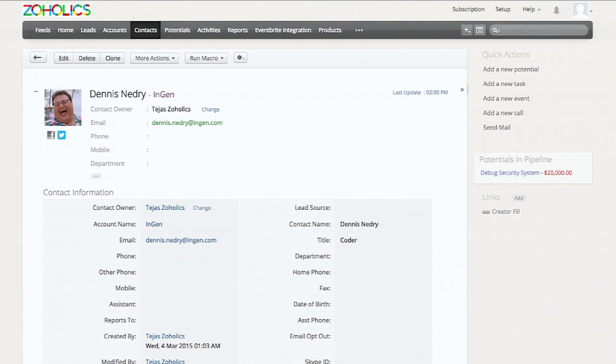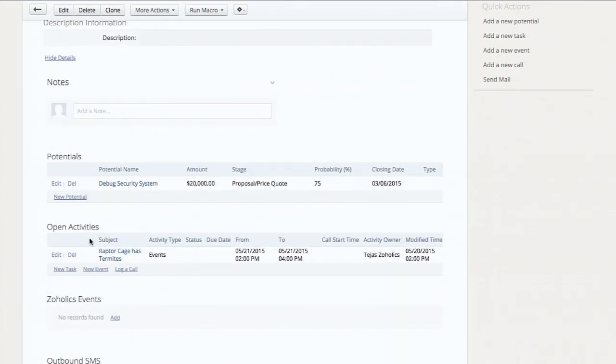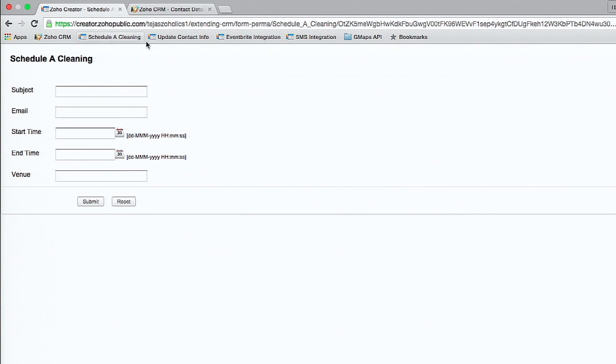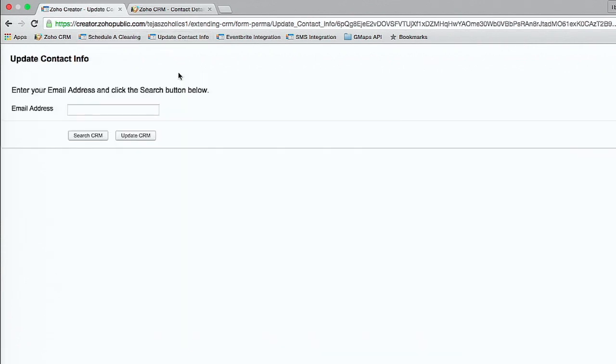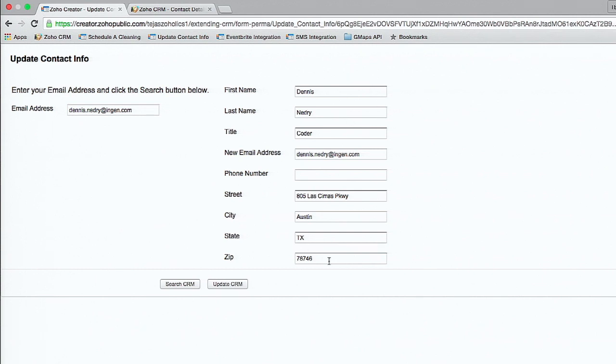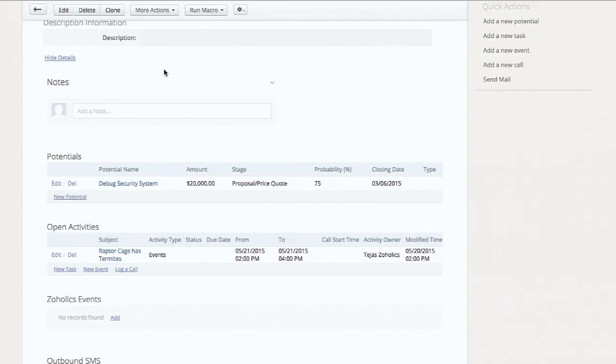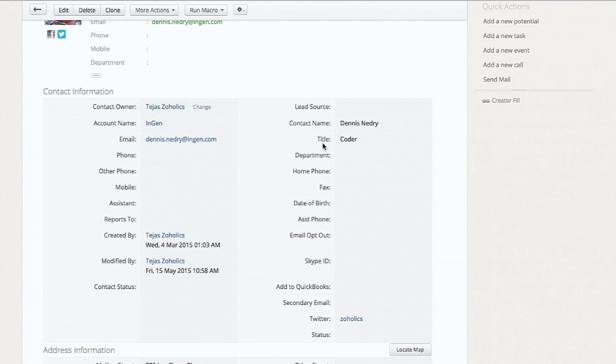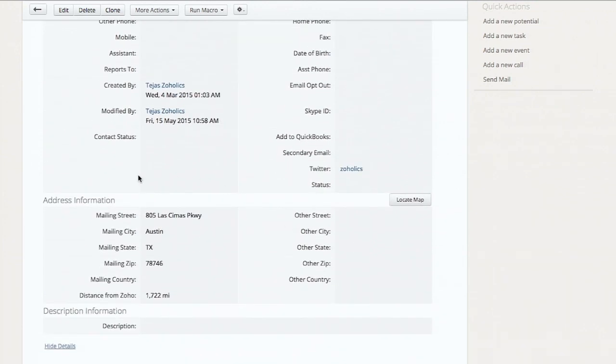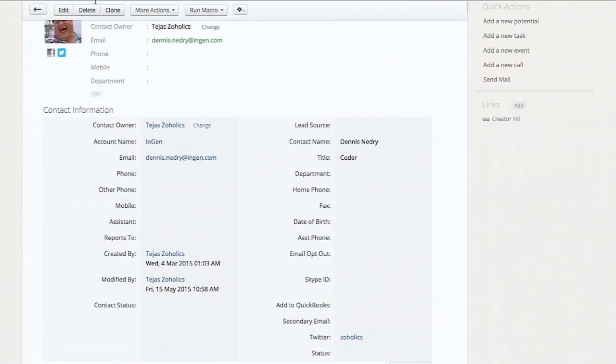Here was just pushing information into the system, right, with a simple activity. And now we're going to go a step further, and we're going to pull information from the system and then update it. So let's take Nedry, for example, again here, right? Dennis, that's not his name. Nedry at ingen.com, right? So I can simply say, search the CRM. So what it's going to do is it's going to find all of this information from the CRM. So if I look here in the CRM, I can see that he's a coder. He lives at our Austin office address, and he has no phone number, right?